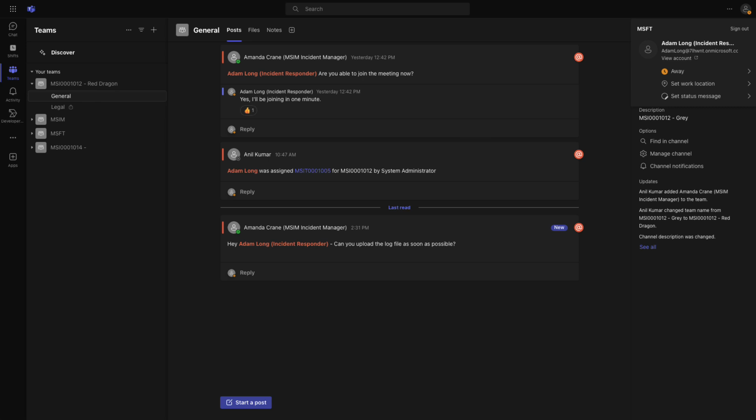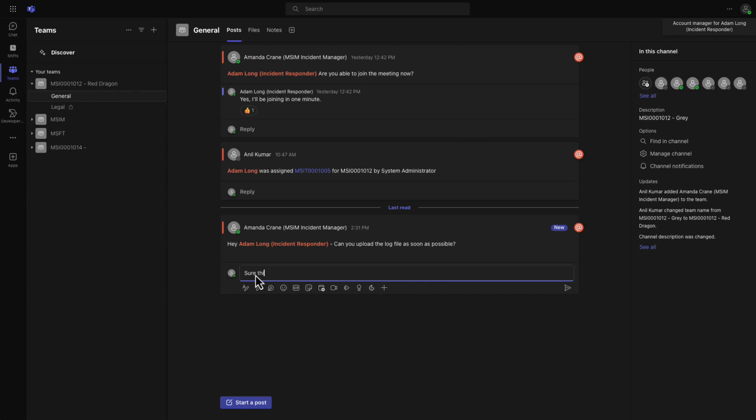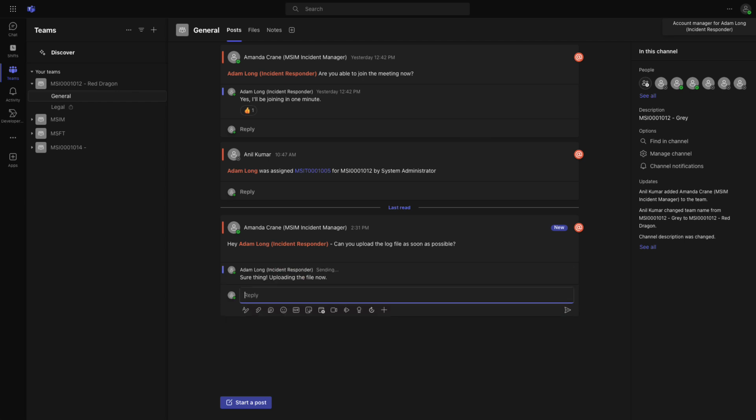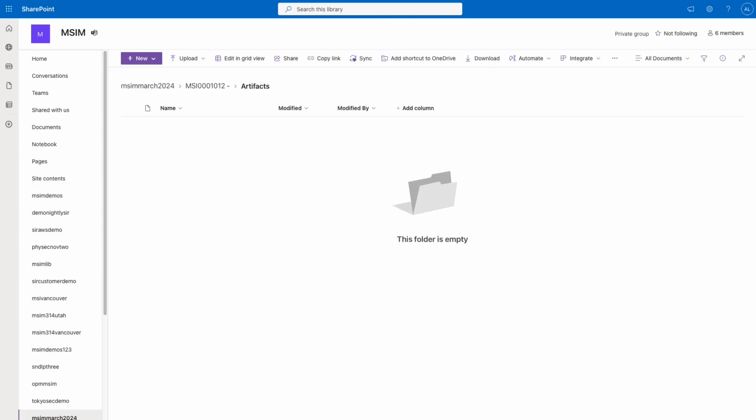Switching over to incident responder Adam Long's view of things, he sees a new message from his manager reminding him to share the relevant log file. No problem. With MSIM, shared folders are automatically created in SharePoint, allowing team members working on the incident to upload relevant files into a shared repository right away. No time spent having to create a folder structure, that's all been done for you, and it's linked directly from the MSI record. Now it's easier than ever to share and access files from one central location.